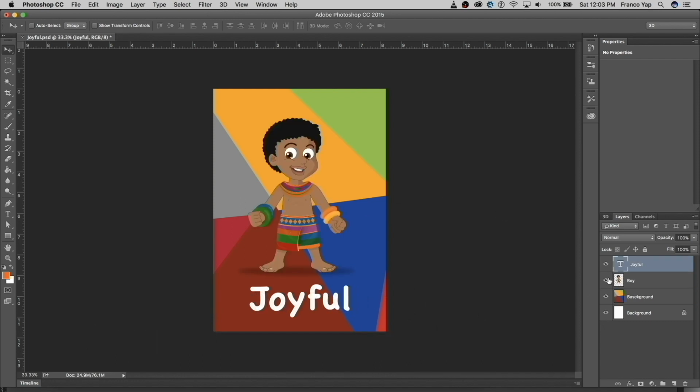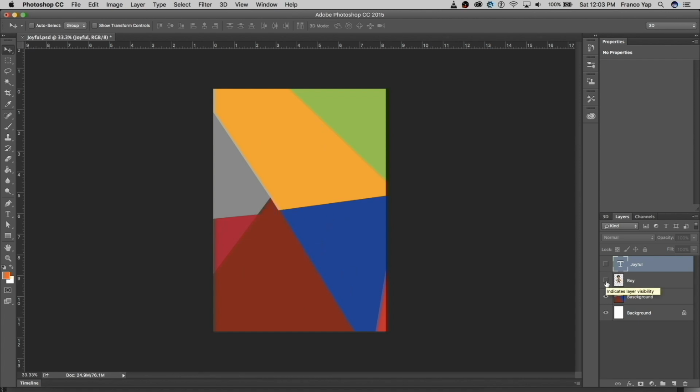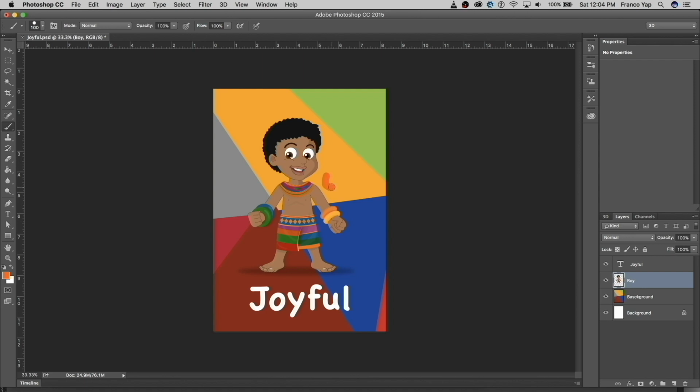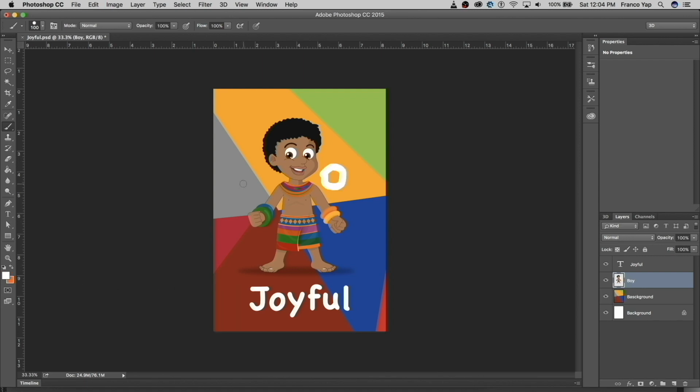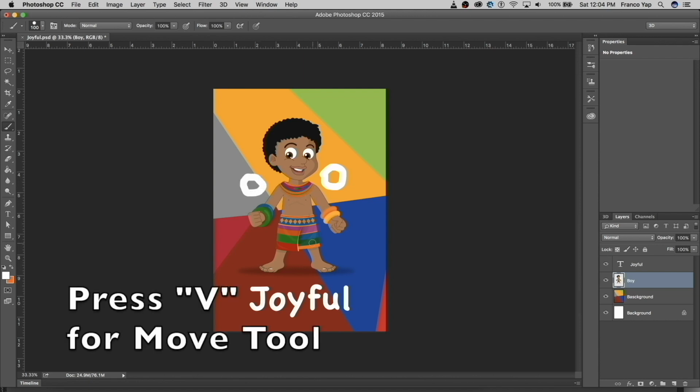This part is the layer visibility, or as I call it, the eye. You notice when I turn off the eye on that layer, it disappears on the work area. You can edit and move it as one layer, like pressing B for brush, then press V to move your layer.